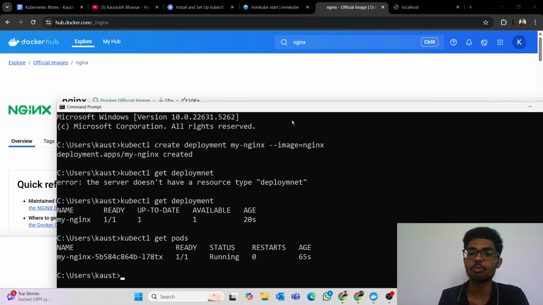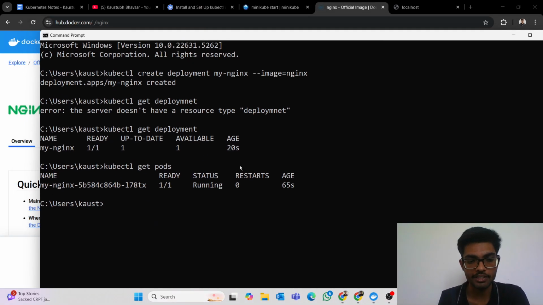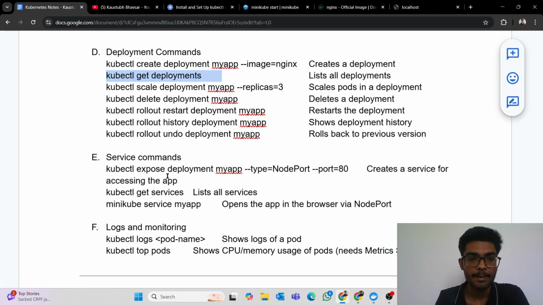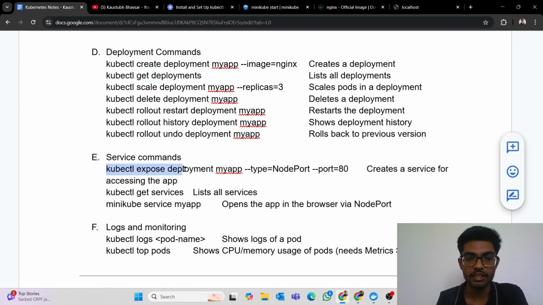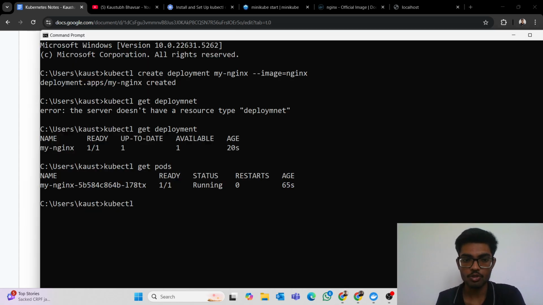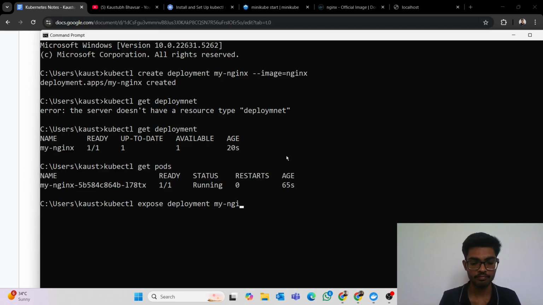In Kubernetes, we don't have port binding, we have services. So for this, I need to expose the service. The command is kubectl expose deployment, my deployment, type and port. So kubectl expose deployment, then the name of my deployment. What is the name? My nginx.